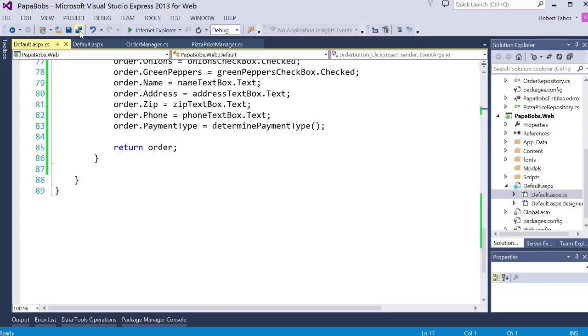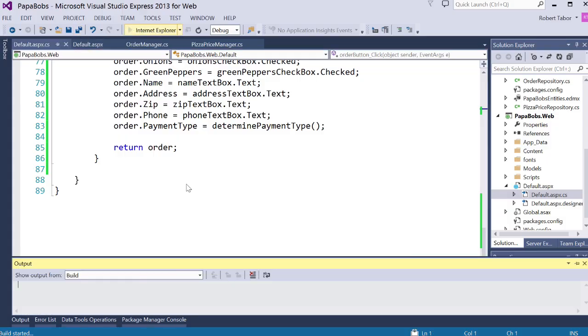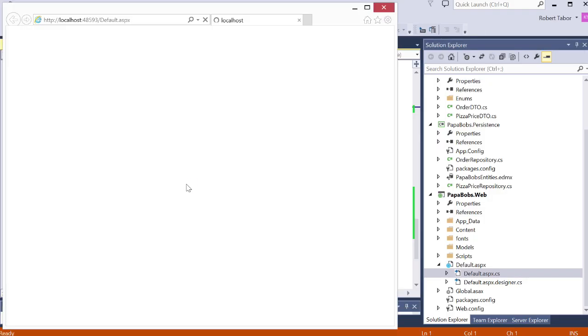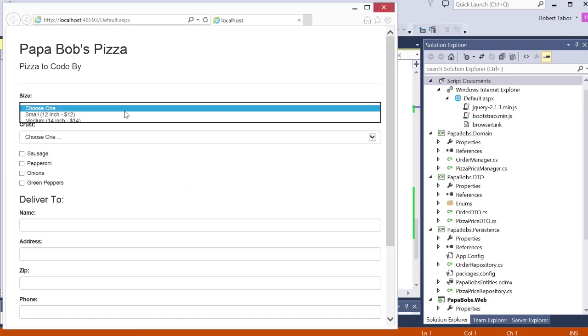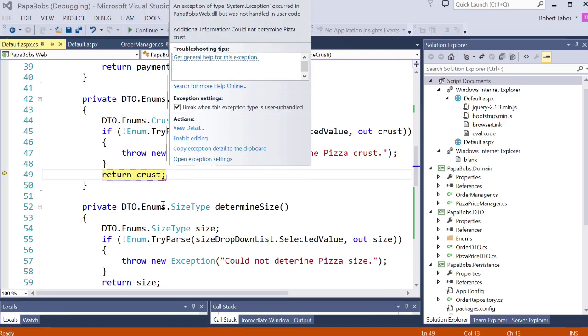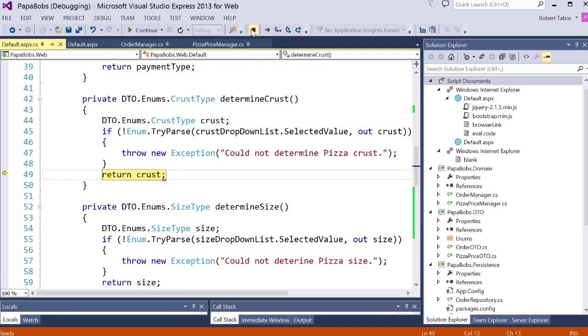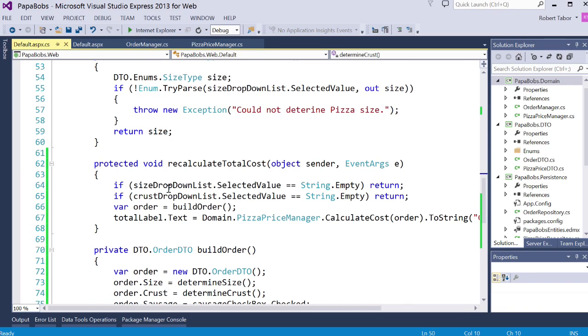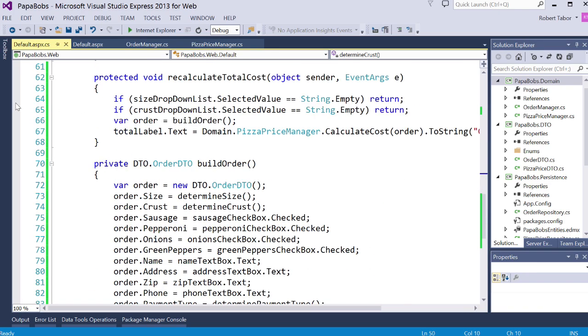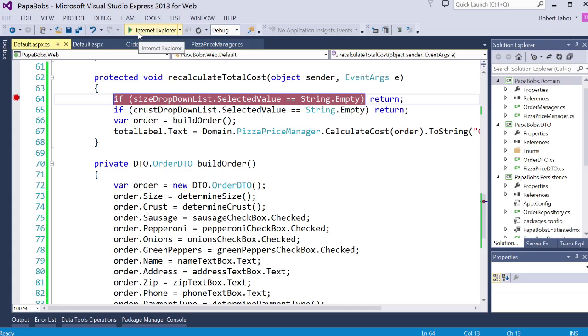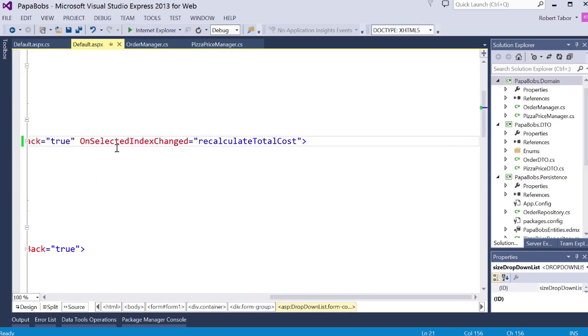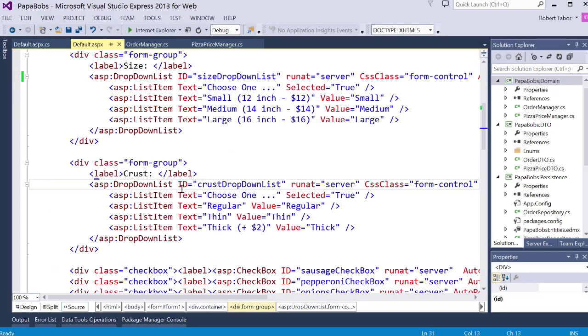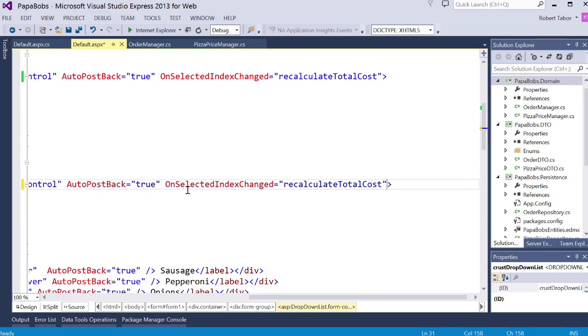Let's see if that works. Okay, so let's choose a size, and whoops, that's not going to work. You know, I think my little check here is not going to happen correctly. Let's put a breakpoint right here. Oh, yeah, we're not quite ready for that yet. We're going to need to do that here too. So on selected index changed for this drop-down list, we need to put that there.